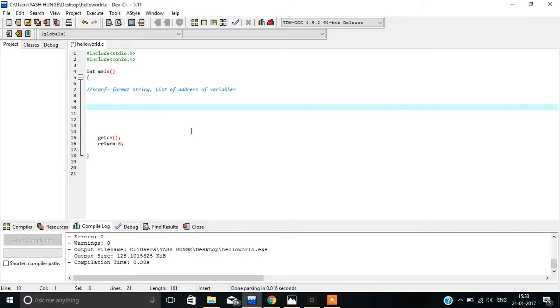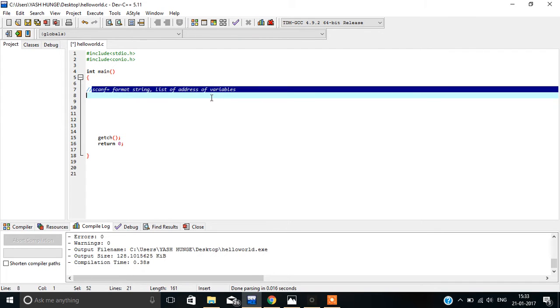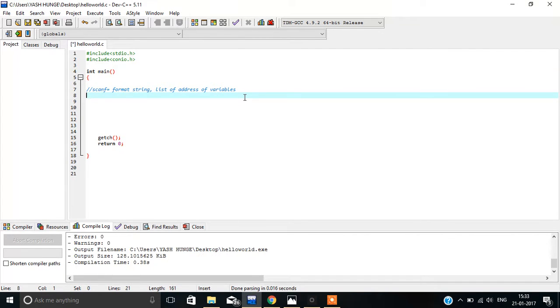Hello guys, as we learned about printf, now we are going to learn about the scanf function. We are going to learn how to use scanf, where to use scanf, and what the basic things are. I'll also tell you in which situations you should be using scanf, because scanf plays a very big role in C programming, just as printf does.